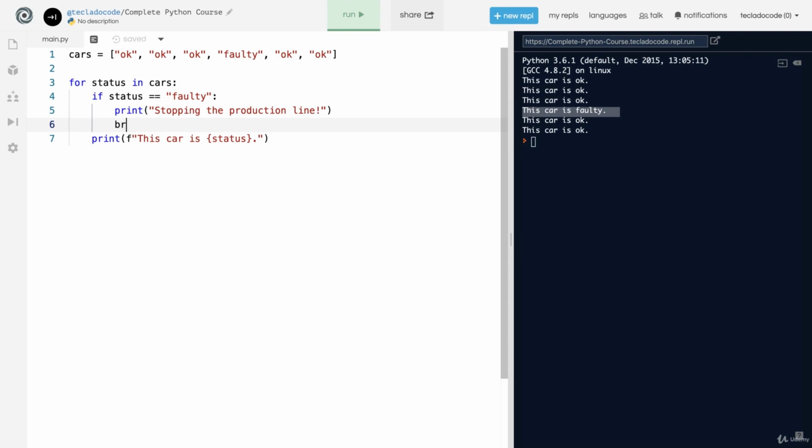And then we're going to break. What this means is stop the loop. So because we are inside a loop here, break will stop it. No more iterations of the loop. We will simply continue from after the loop onwards. Let's run this. And you'll see that we get "this car is okay" three times, and then "stopping the production line". So break is useful for when you want to terminate a loop completely.